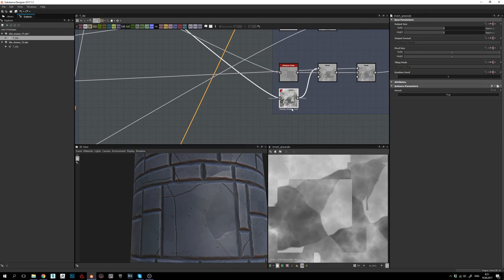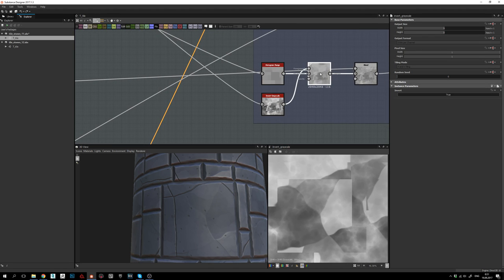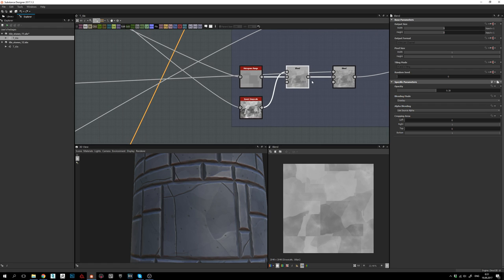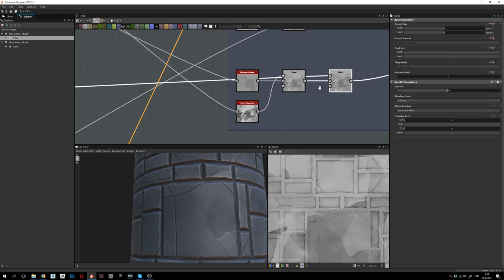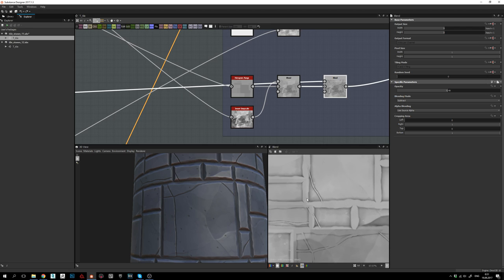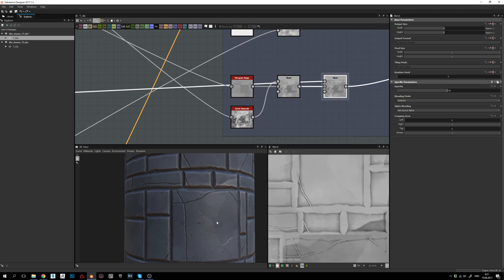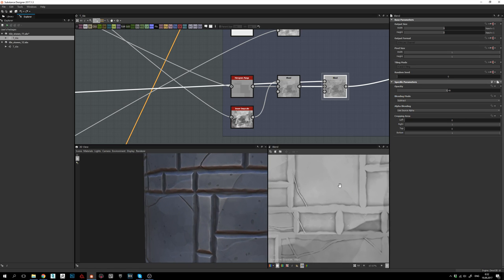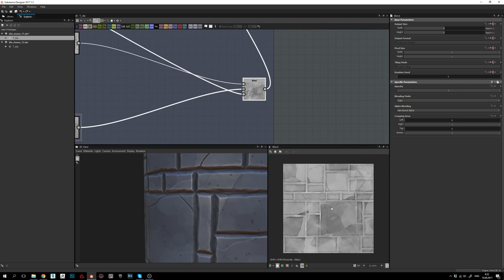That's why I'm using invert grayscale here, and just adding on top of my original tile roughness variety this pattern, this noise. And here I'm again adding my mask from the curvature, to bring the shininess to the edges of the tile stones, to catch the light on the edges. You see, it's working here. And yeah, basically that's it.